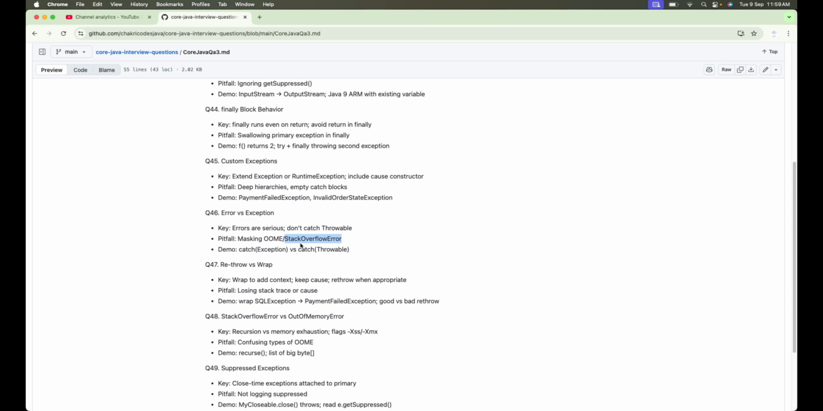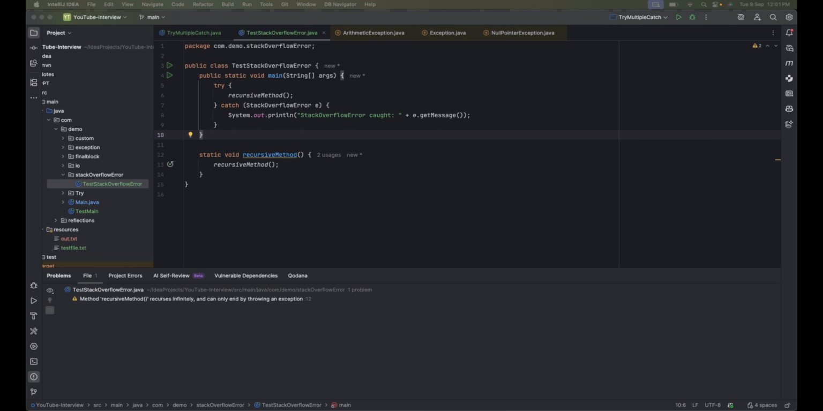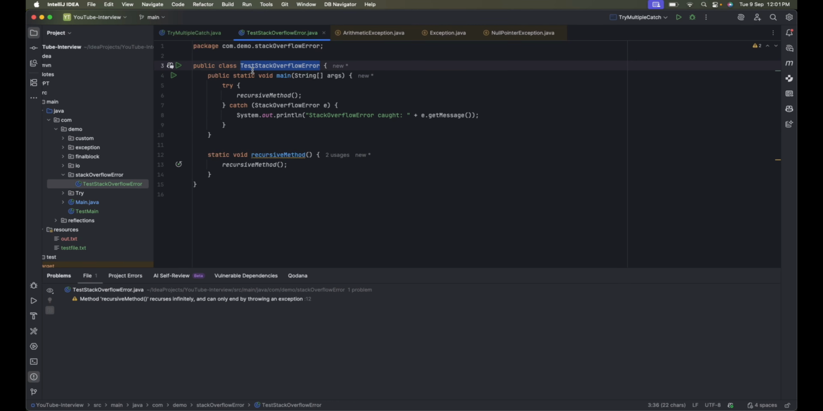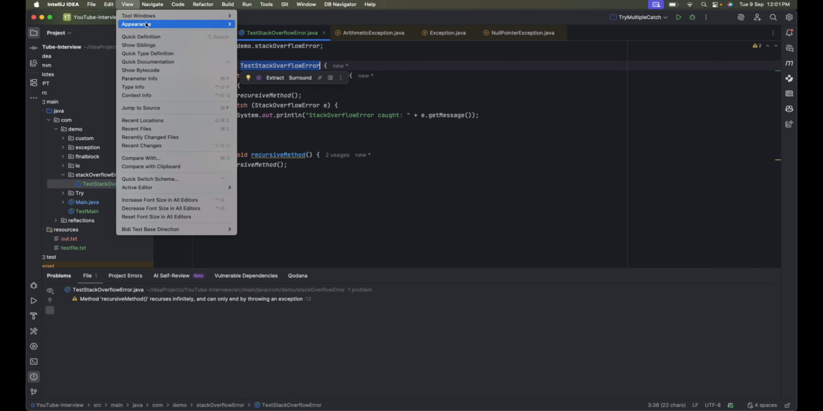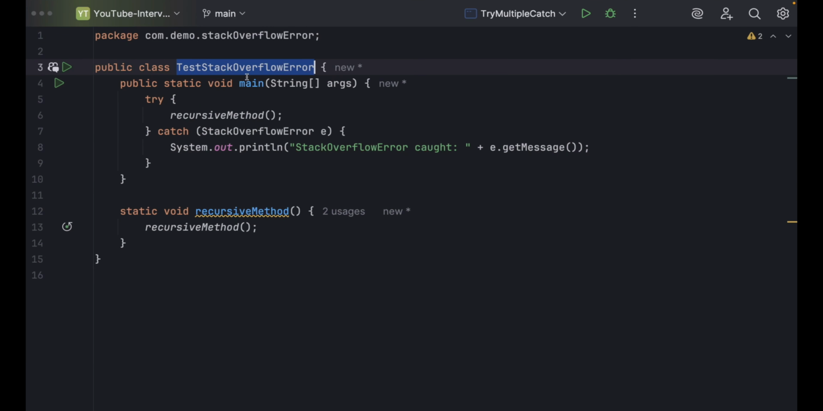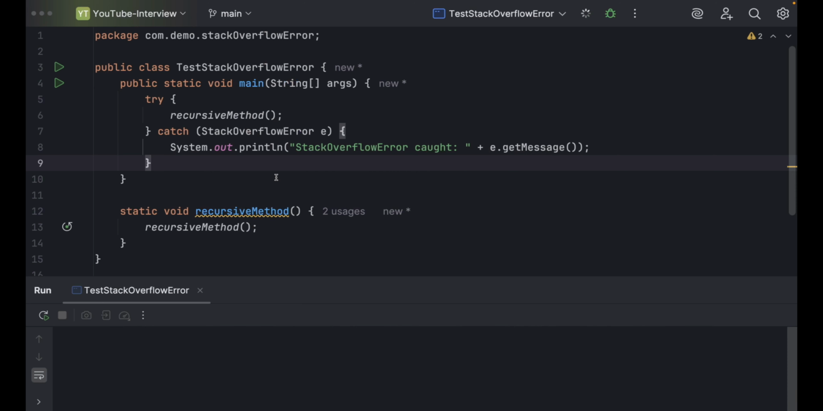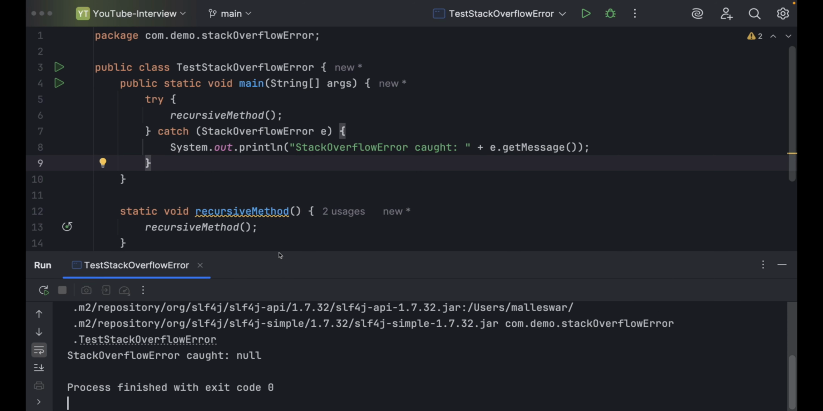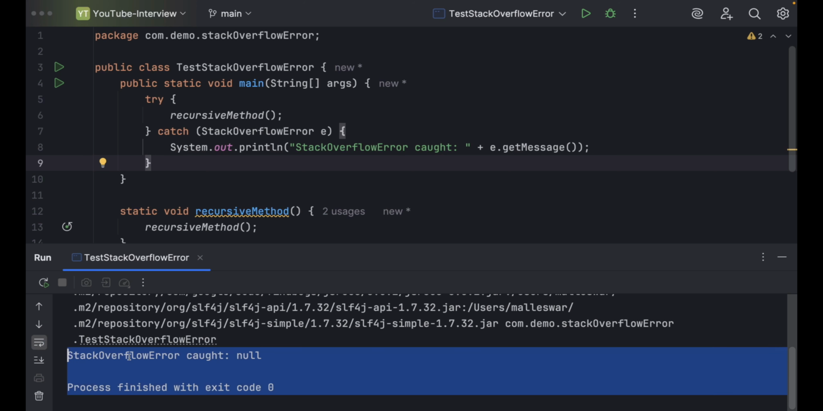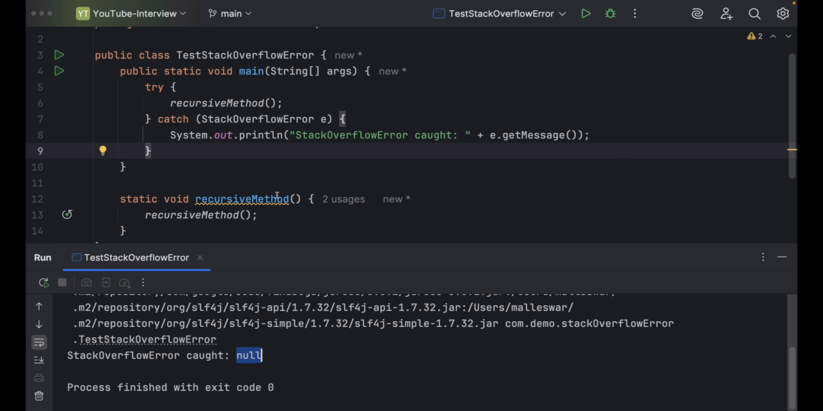We can see this StackOverflow exception. I will write it now. Give me one second, actually I forgot to explain this. See, here is one of the examples. I have written the test stack overflow method here. If you see, the main method is there, and here I have written one more method. Recursion is going on, it will throw an exception. You can see this one. StackOverflow caught. It's a NullPointerException.